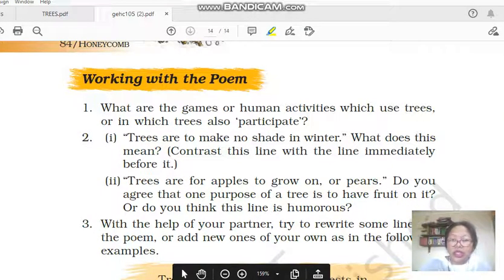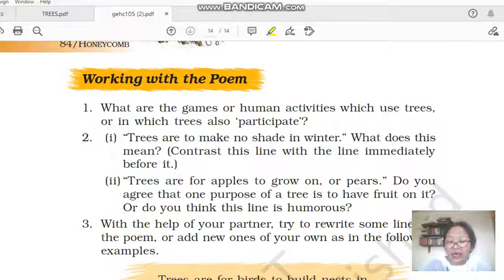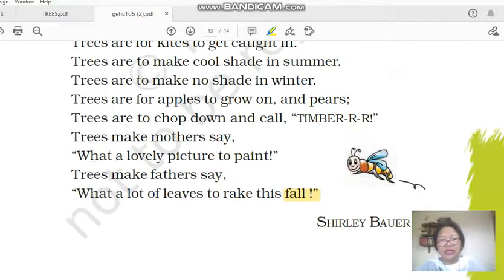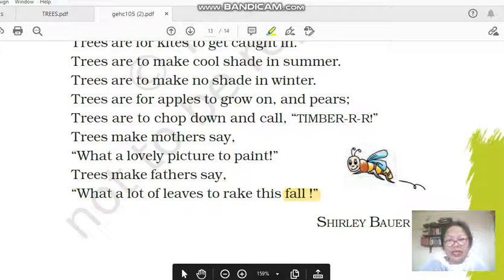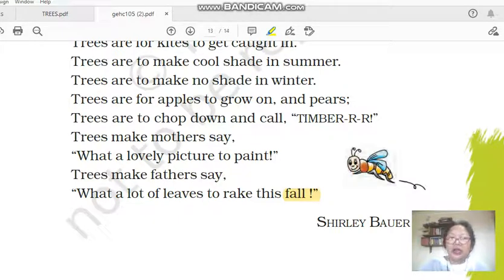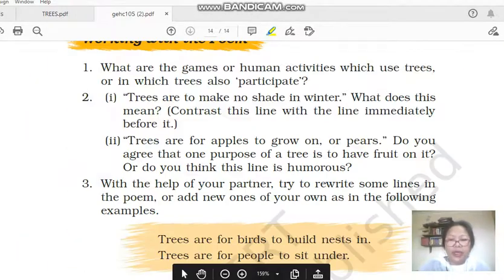Trees are to make no shade in winter. What does this mean? Contrast this line with the line immediately before. Contrast means you'll have to give the line which is just the opposite of it. Okay, so the opposite line of this is, trees are to make cool shade in summer. Trees are to make no shade in winter. So in winters we don't sit under the shade of trees, but we sit under the sun. So this is the contrasting line, and that is what it means, that in winters we don't sit under the shade of trees, but we sit in open space.